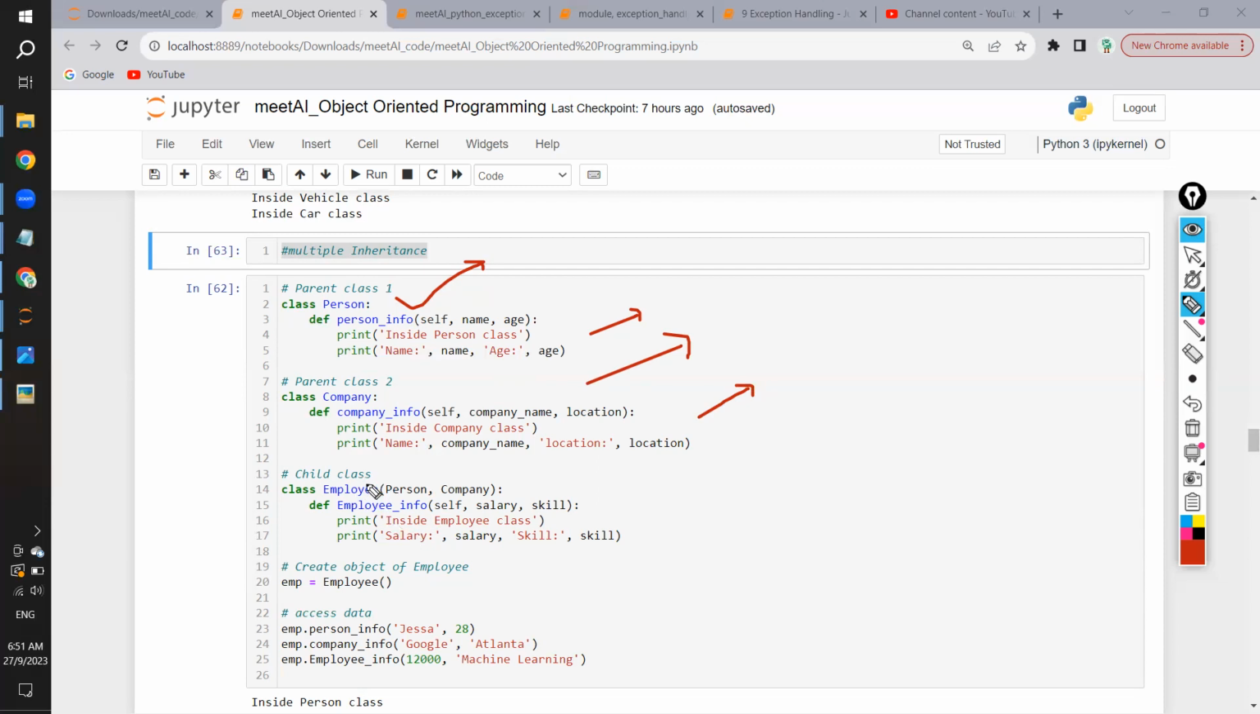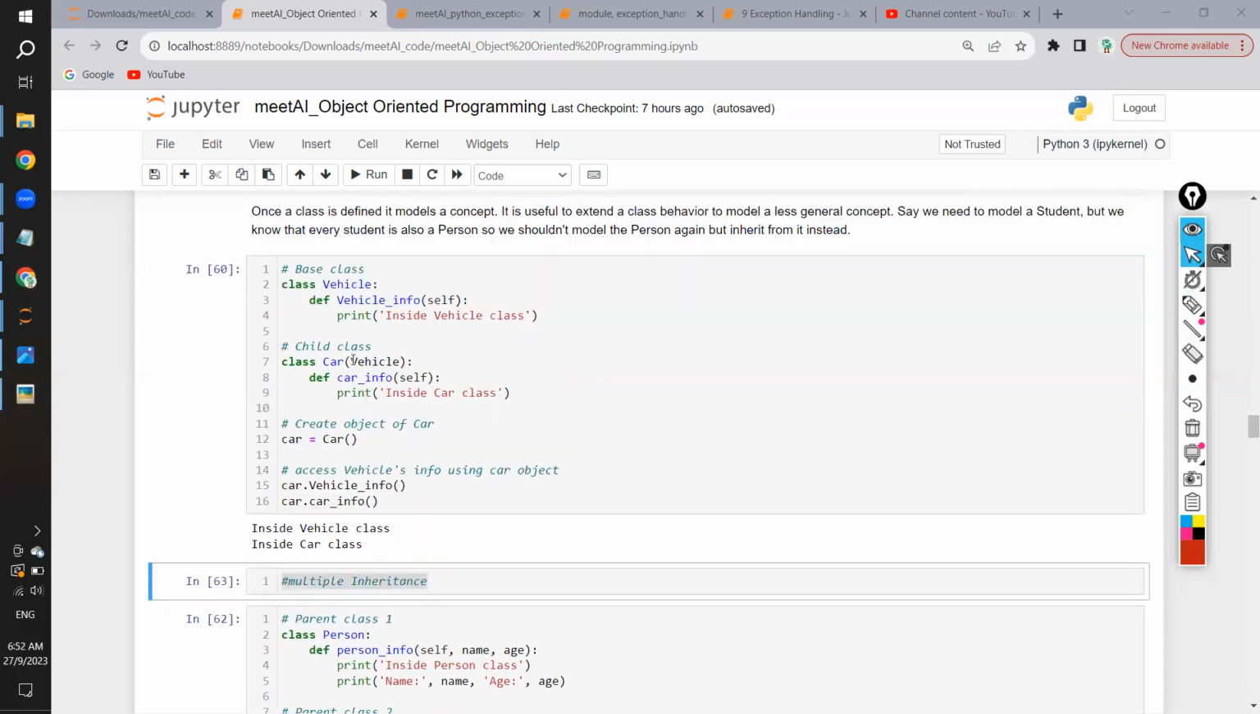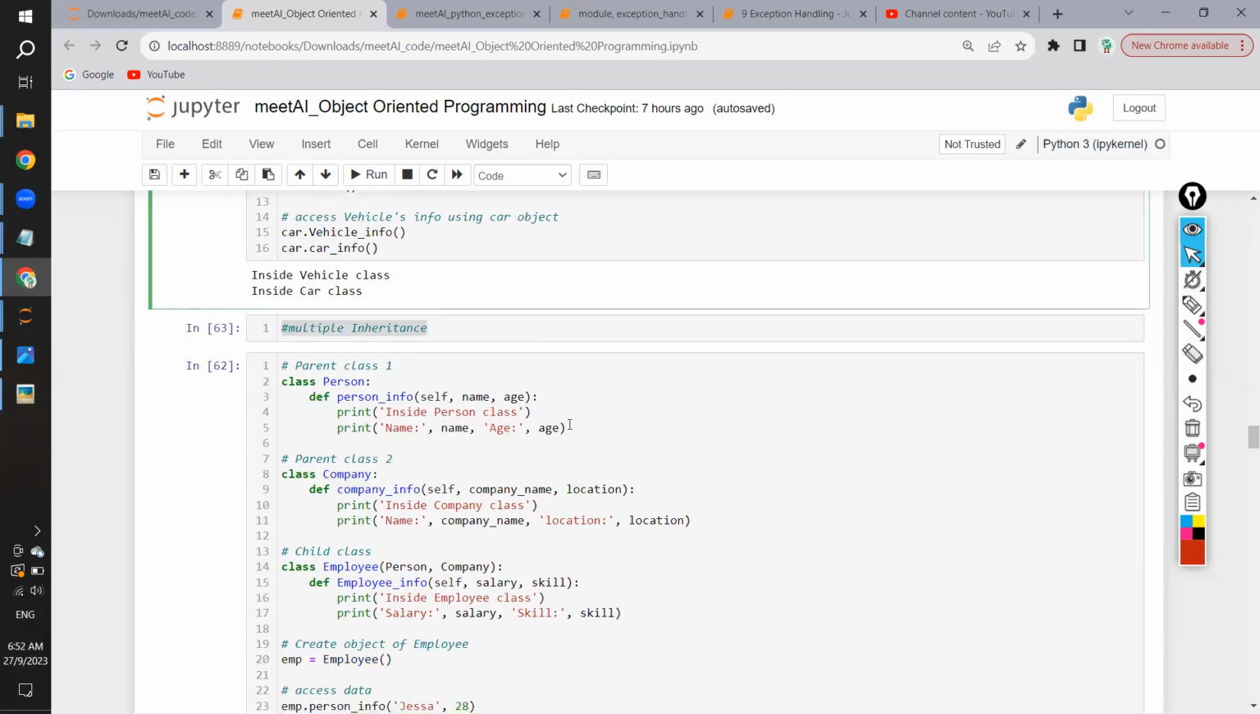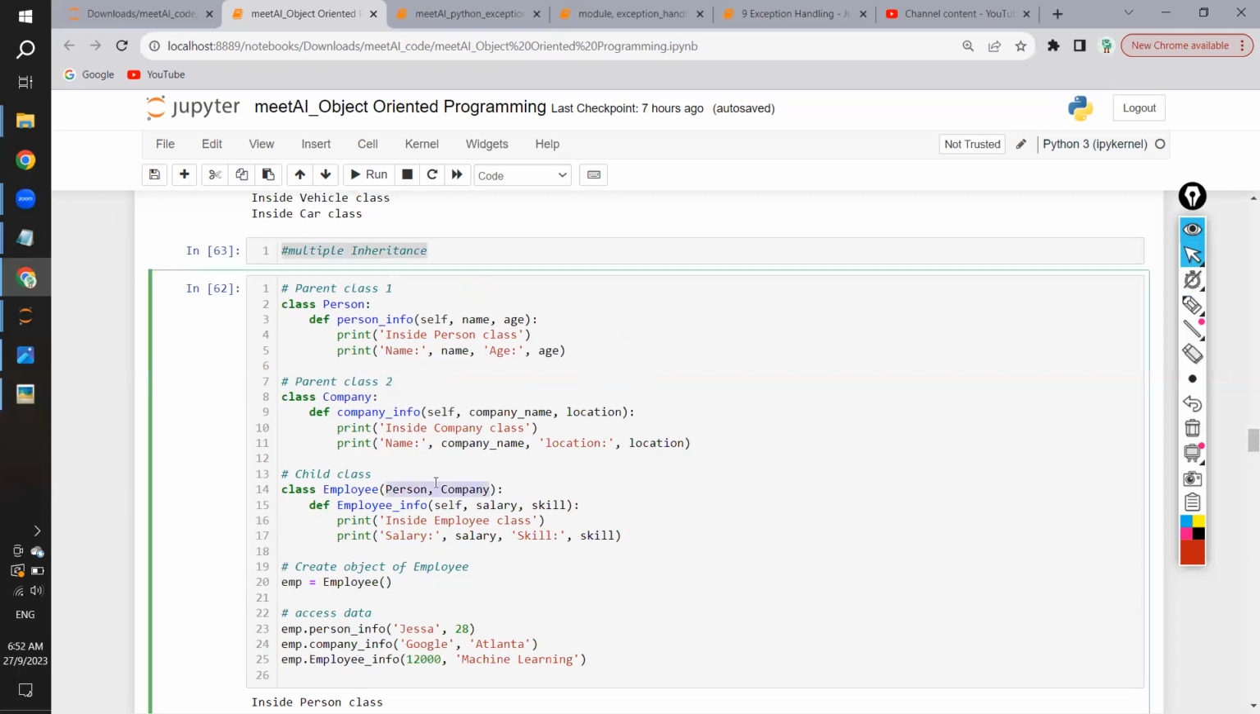Next you have a child class, which is employee. Here I am trying to inherit two classes. In the above scenario, I inherited only one parent class, but here I am inheriting two parent classes. Person is one parent class, the second parent class is company, and the child class is employee. So now employee wants to access both parent classes. This is how you can write it: just add another parent class name. And here we have a child method, which is employee info.